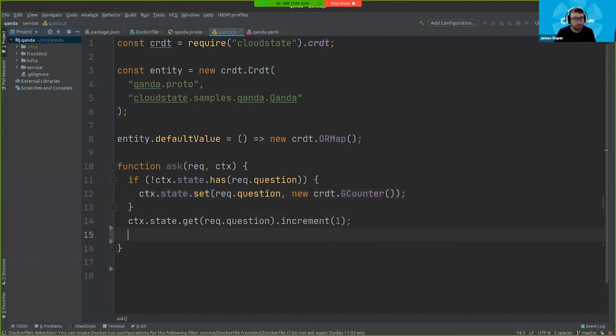Okay, and now once we've ensured that our counter is present for that question, we can then increment the count of the number of votes for that question by 1. And then we just return empty. So that's all we have to do for our ask request. Next thing we're going to implement is our watch request.